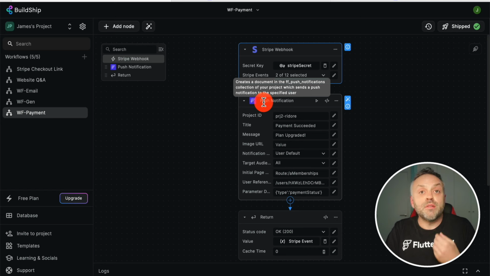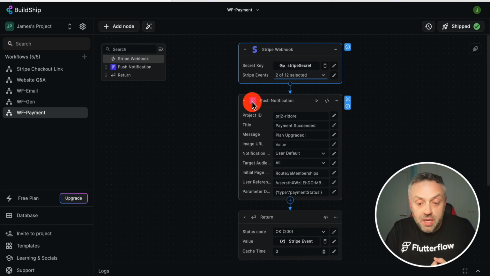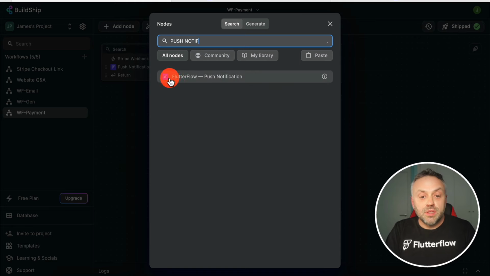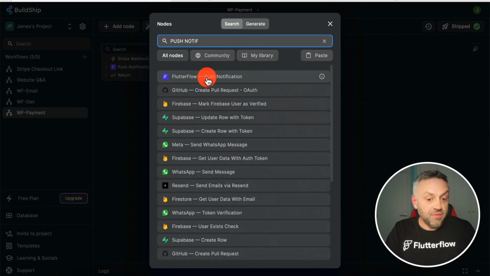Well, the next node is a push notification. This is one of the nodes that you can use. If you click here, you can search for push notification, right? You can type here and you're going to see this is FlutterFlow push notification here. Because we have built an app using FlutterFlow, we are using this node here, FlutterFlow push notification.